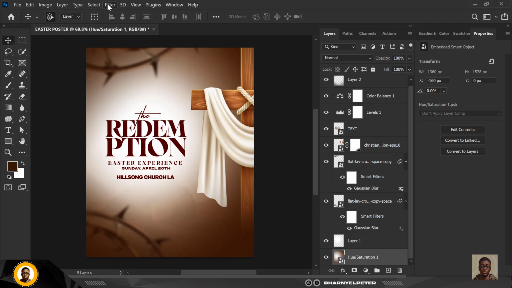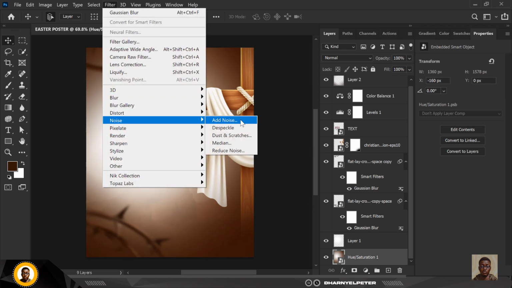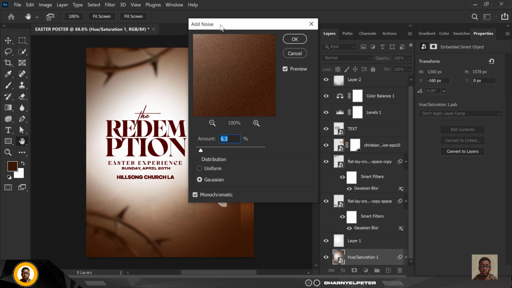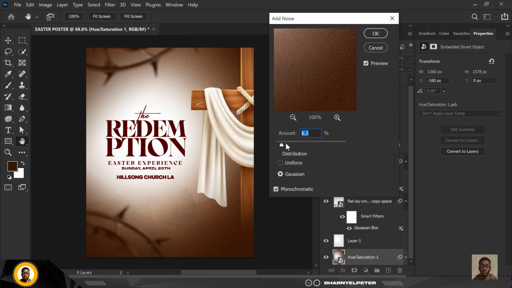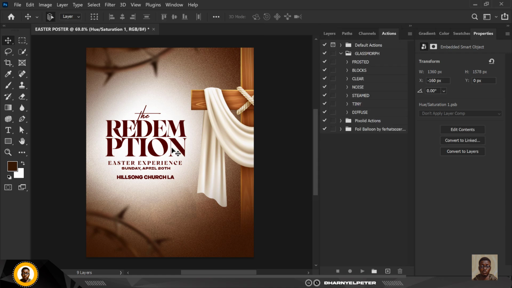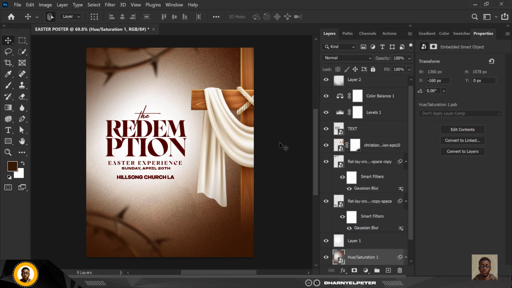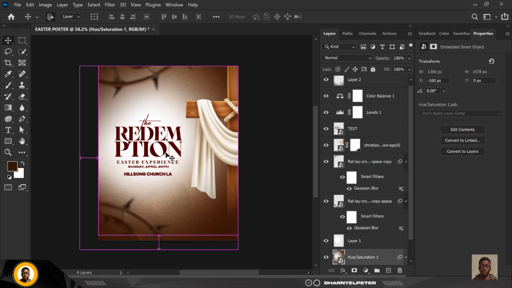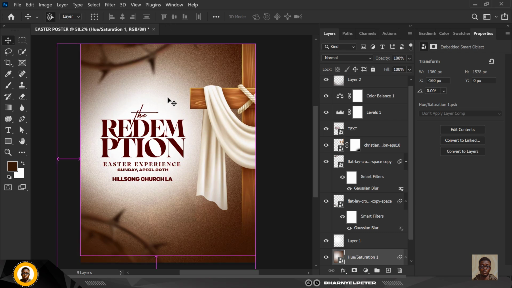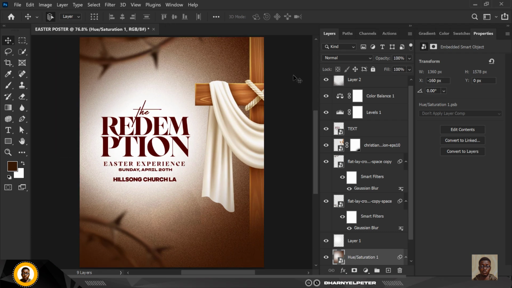While it's still selected, go over to filter and go to noise and go to add noise. Now follow my settings for this also, or you can experiment based on which noise is working for you. But for me, I'm going to use 11.55 and I think this is okay like this, right? So having done that, just a little bit of adjustment that we need to do and we're done with this poster.